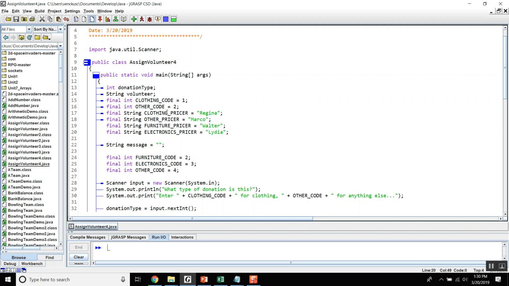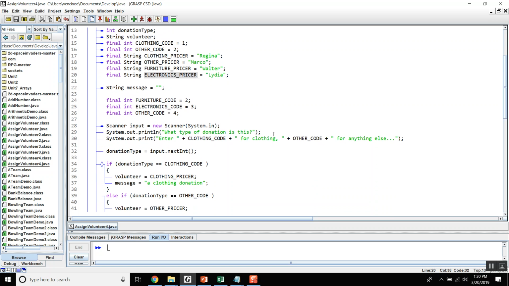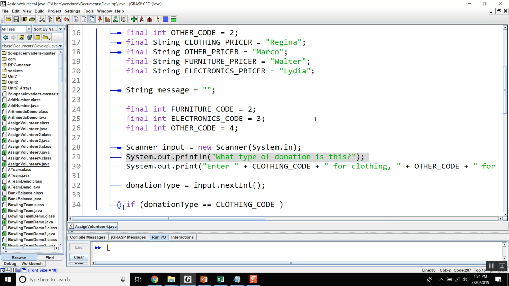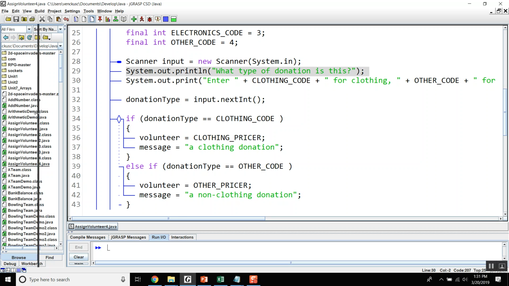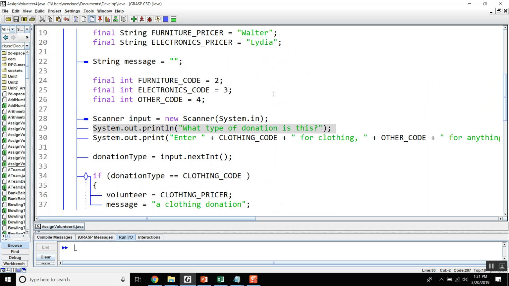We got the constants in there: clothing, other, furniture, electronics. So as you can see, you're probably going to have 4 different options, possibly 5. You'll have a default. So 1, 2, 3, 4. Okay. So it says replace the output statement that asks the user to enter a 1 or a 2. So here you've got system, you've got this message that says what type of donation is this? I'll make this bigger so you can see it better.